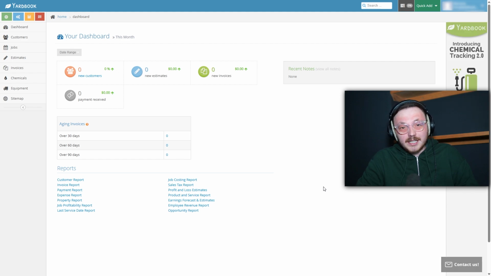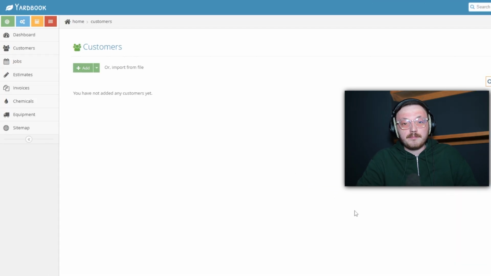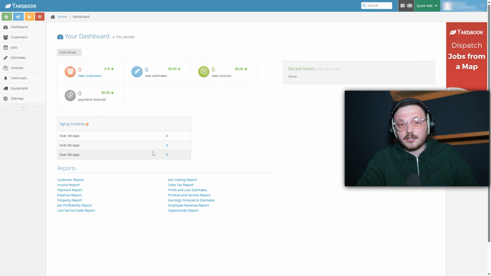The Yardbook dashboard is where you'll manage everything for your business. On the left side, there's a menu with all the important tabs. Let me break them down for you so it's easy to follow. Firstly, the dashboard tab is like your home base, where you get a quick look at your business activity, including new customers, invoices, estimates, and payments.